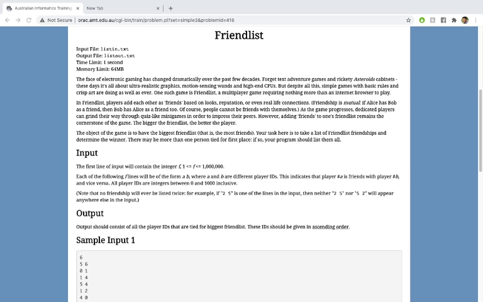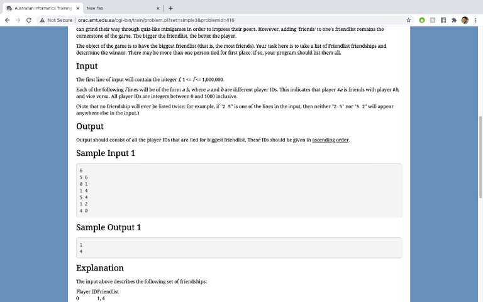Okay, cool. So, the first line of input will contain the integer f, where 1 is less than f is less than 1 million. Okay, that's fine. Each of the following f lines will be of the form A B, where A and B are different player IDs. This indicates that player A is friends with player B and vice versa. All player IDs are integers between 0 and 1000 inclusive. No friendship will ever be listed twice. That's fine. Output should contain the list of all player IDs that are tied for the biggest friend list. These IDs should be given in ascending order.